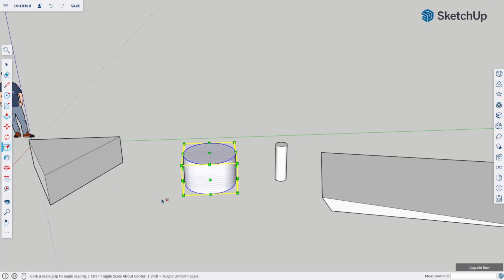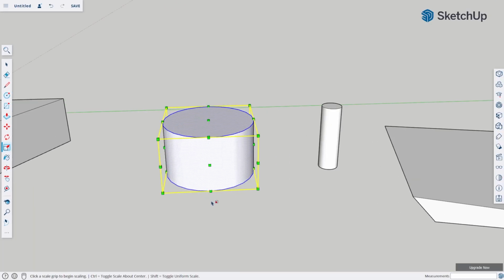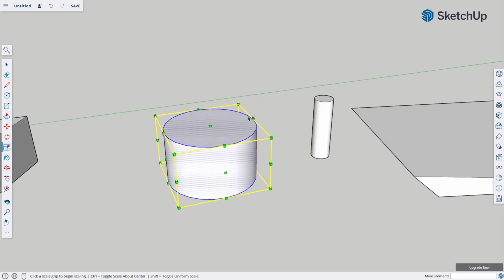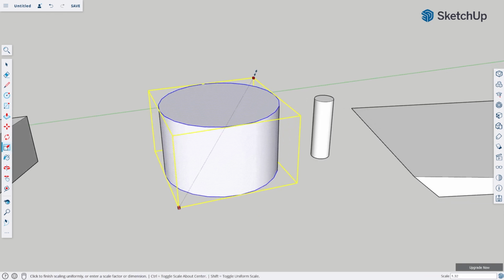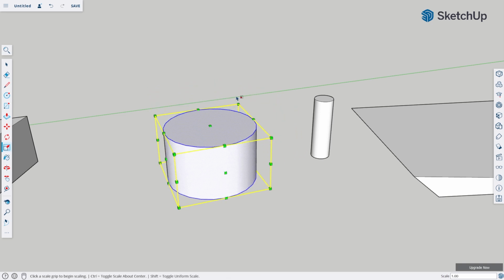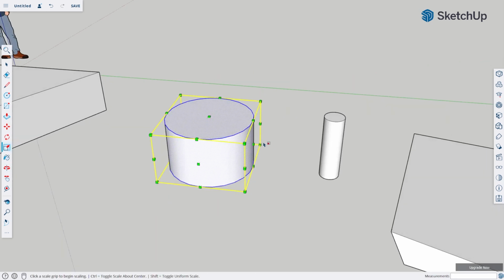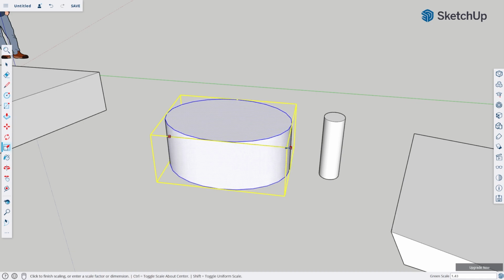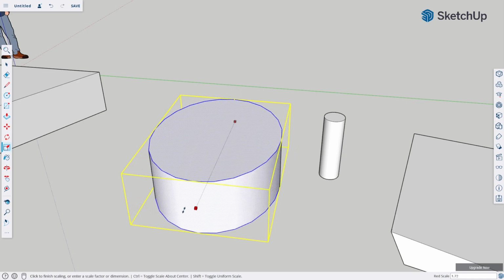This will display a bounding box around the object with small green handles at the corners and edges. You can click on one of these handles and drag to scale the object proportionally or non-proportionally depending on the handle you choose. And just like the other tools, you can also type in a specific scale factor in the box below if you need precise adjustments.